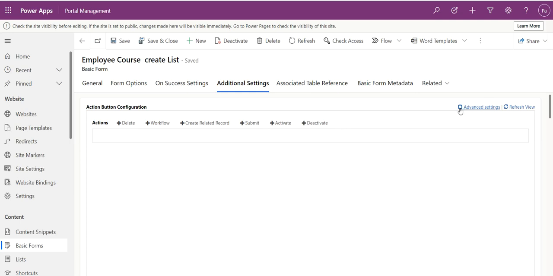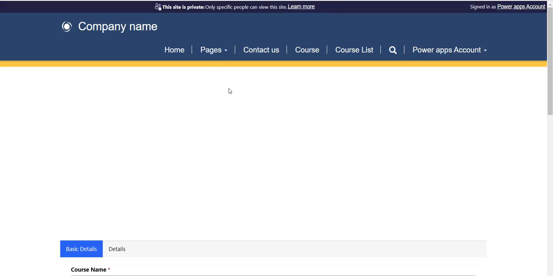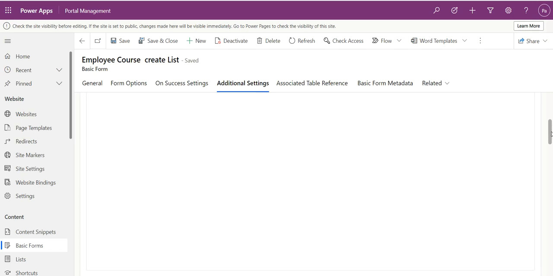If you click on advanced settings, we have some options, like show saving changes warning on exit. For example, we have filled this form but have not submitted it, and we are going back. At that time, if you enable this one, it will show the message, okay, please save the record before exit, like that. If you want to customize that content, you can change it. If you want an action menu label, if you want to give a different label content, you can use a CSS class to design that one. And one more thing, the actions we have, we have discussed.